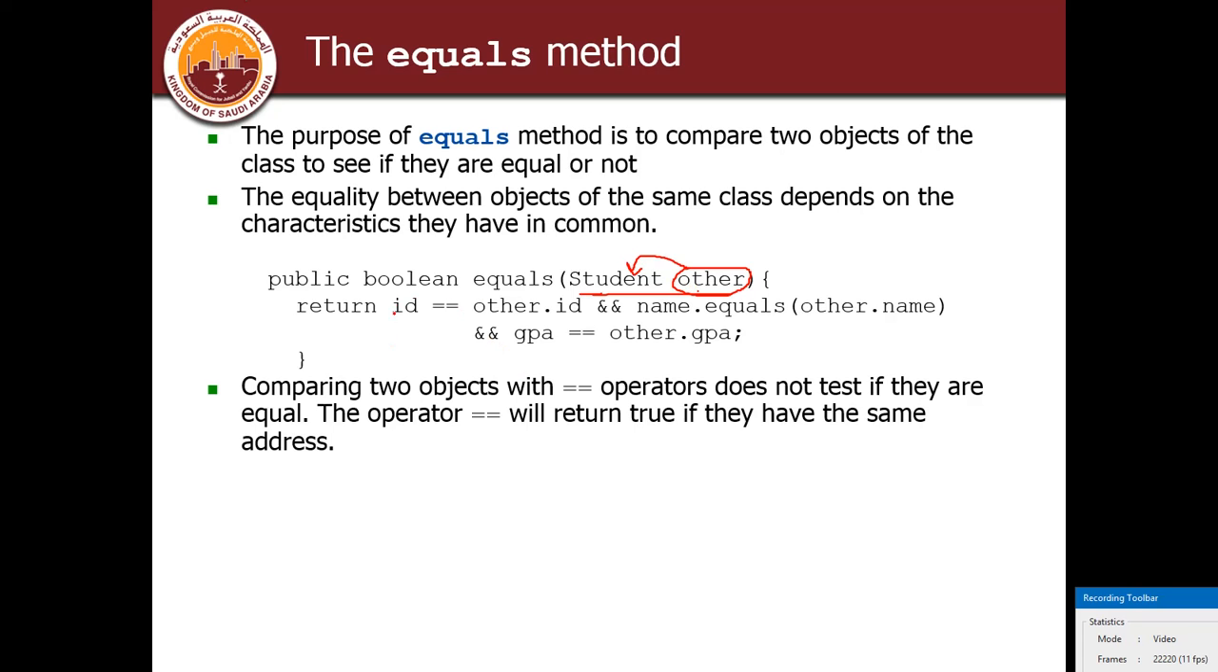Now here what we are doing over here, we are comparing between ID, name and GPA. So here we are comparing three things, ID and other.id. So we have created an object of the class and we are comparing between the values of ID and ID. Then we are comparing between name and name, and then GPA and GPA. And we have used the AND operator. So for example, if any of them is not equal, my answer will be false over here.